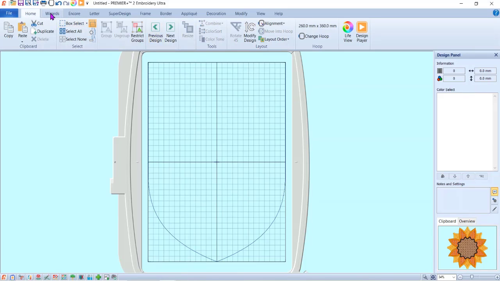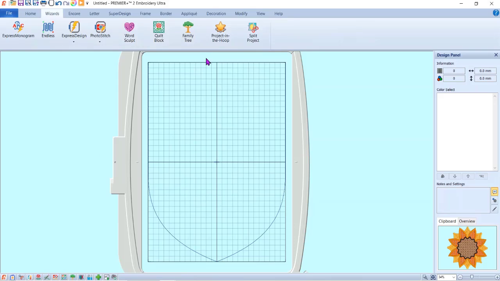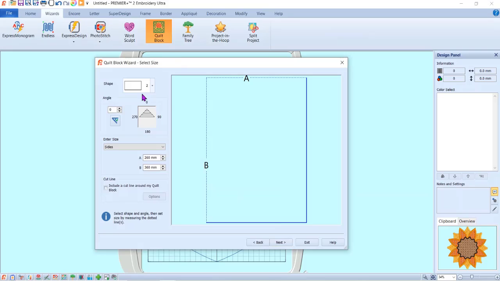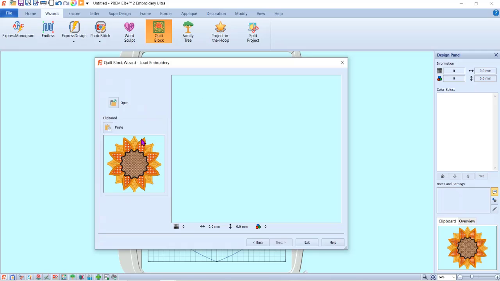So I'm going to go to the Wizards tab because I'm now going to create that stippling, or whatever stitches you want to use that kind of looks like a quilt. I'm going to use Quilt Block. I'm going to use Filled Quilt Block Inner Embroidery, do next. And the size I want, shape number 2, and I want the 260 by 360, which is the size of the hoop. Make sure include a cut line is unchecked. I'm going to do next.